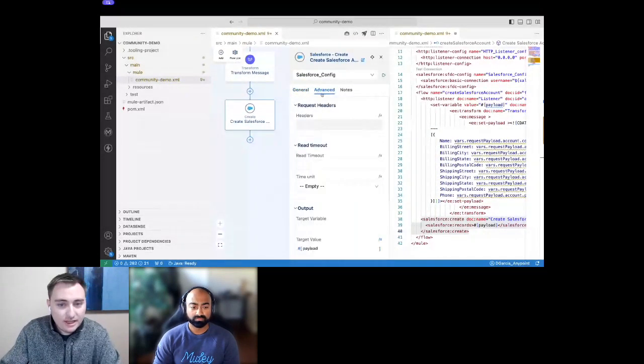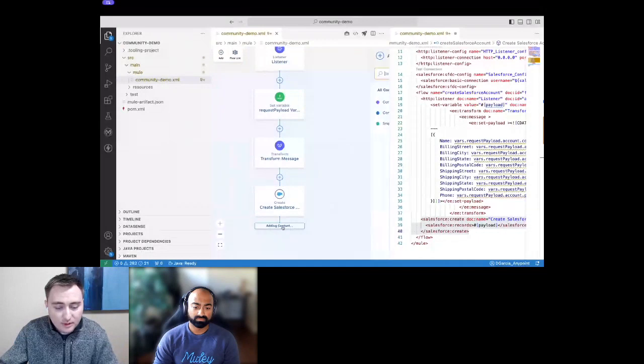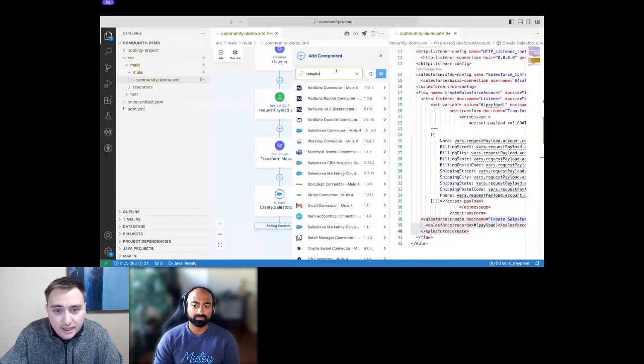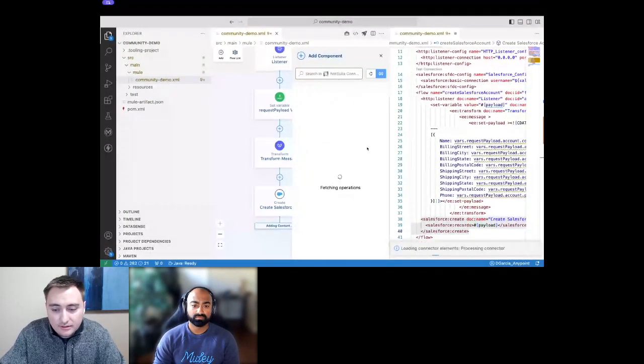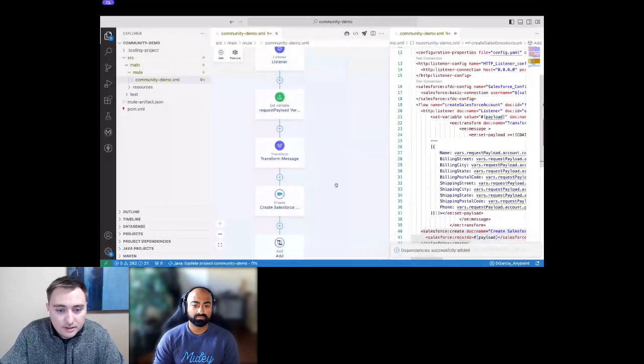But let's say I drill down into my advanced tab here. If you see any fields that are grayed out, that's just because support for those will be coming as part of a future release. So with that, our transform's done, but we can continue working here. I want to add in my NetSuite connector, so I'm going to go ahead and search for that. We have our NetSuite connector here. It's going to get our operations. I want the add operation.